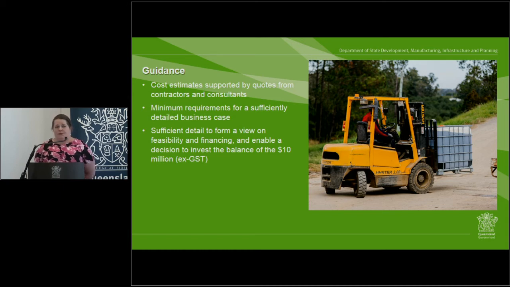At the end of Response Form 5 is a guidance. The guidance has been provided because as part of your response to Response Form 5, you will be required to submit a cost estimate about the business case completion. It will need to be supported by quotes from contractors or consultants, and the guidance is designed to help frame the scope of works required to obtain these quotes. It's a minimum requirement for a sufficiently detailed business case to form a view on the feasibility of the project and thus for the award of the remaining $10 million grant.